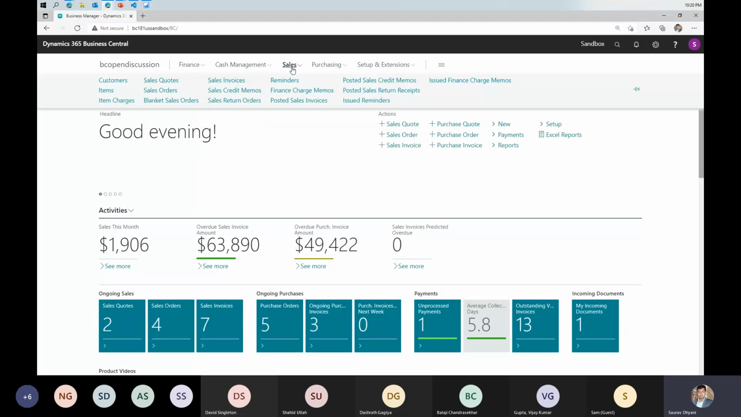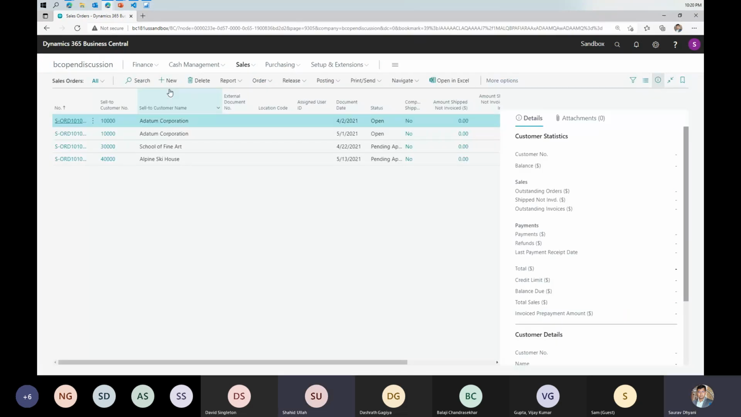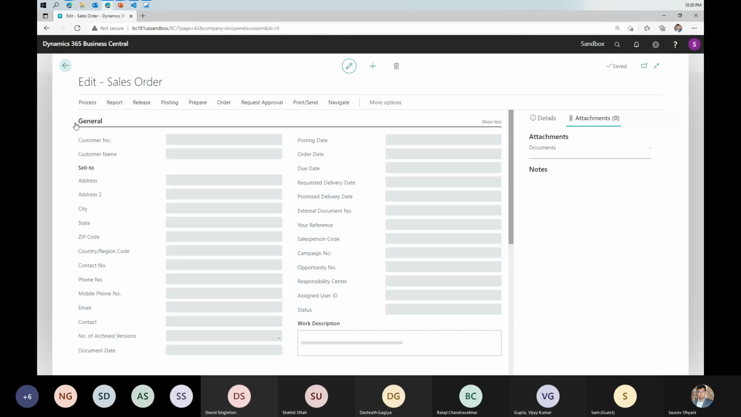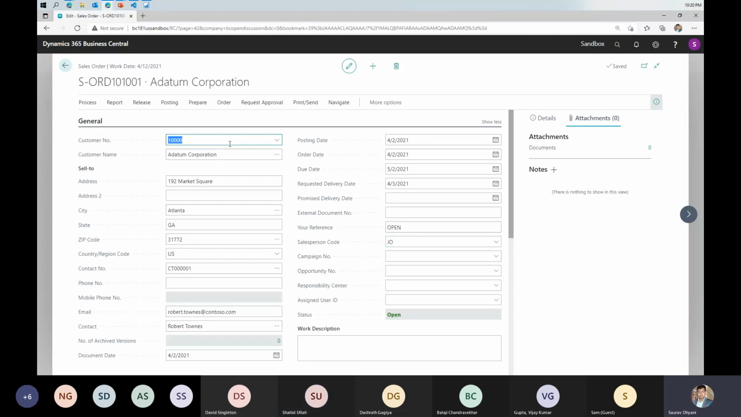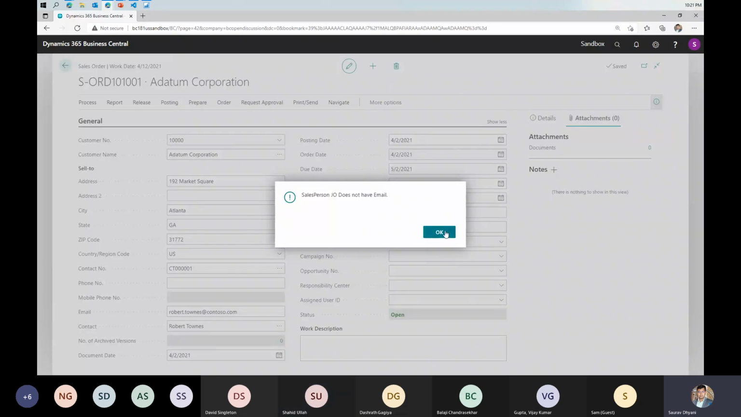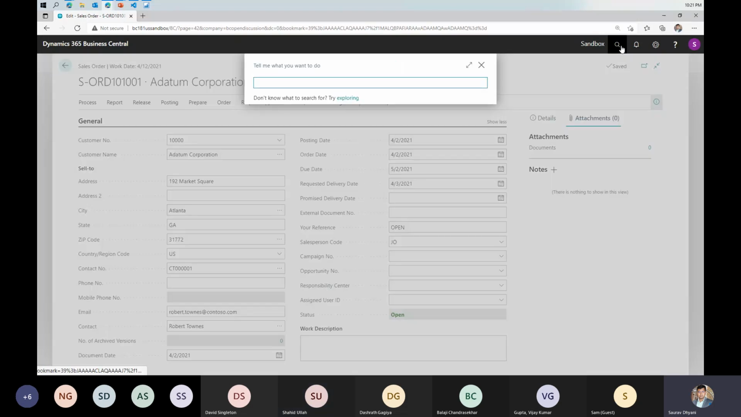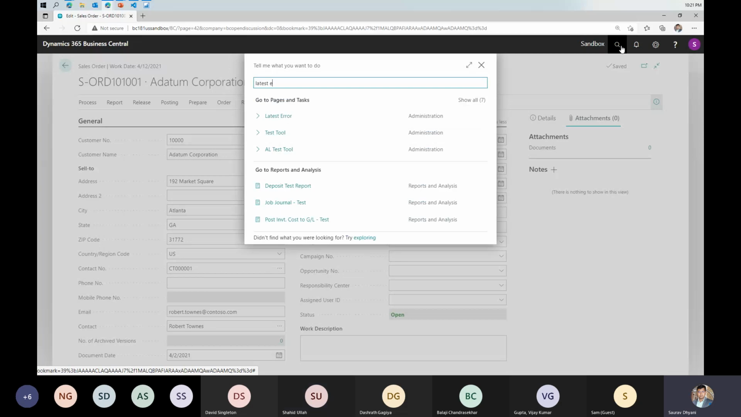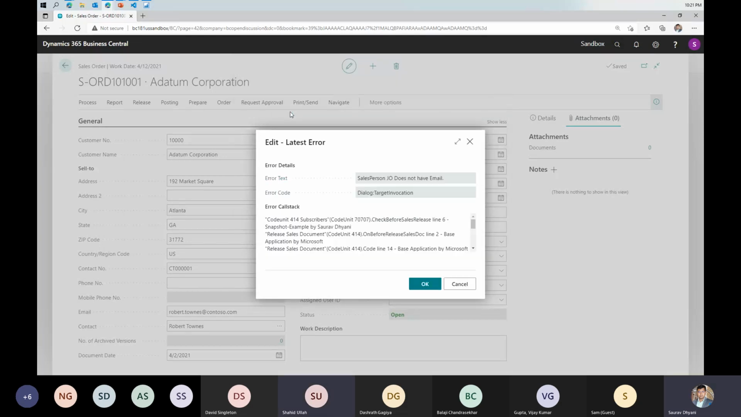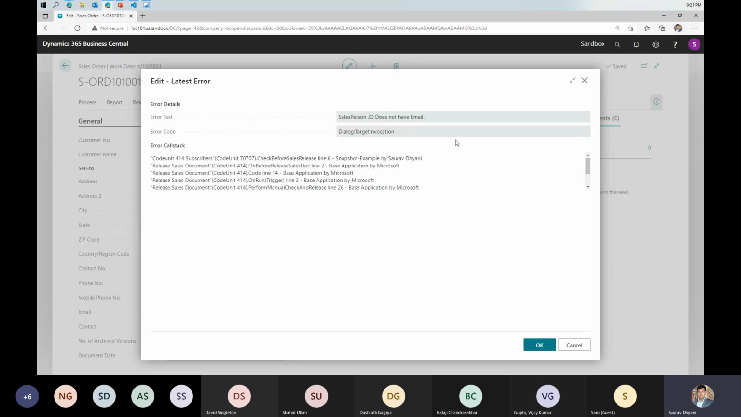But let's go to my sales order. Okay, let me take this one. Let's have JO and let me try to release this. Okay, so there is an error message. And this is not related just to snapshot debugging, but in general, you should start telling your customers to use the latest error window and send you the latest error while creating a ticket with us. The latest error records the call stack and provides info that a developer can surely use to understand what's happening.